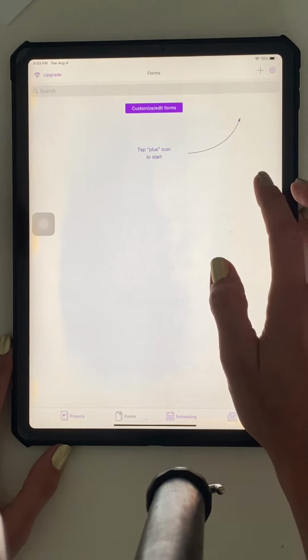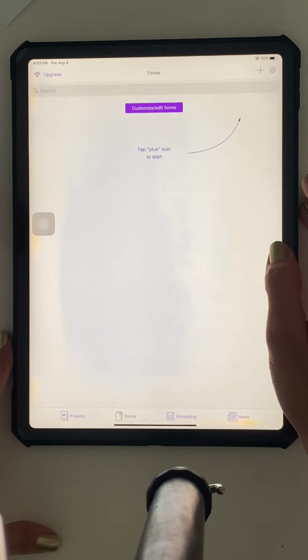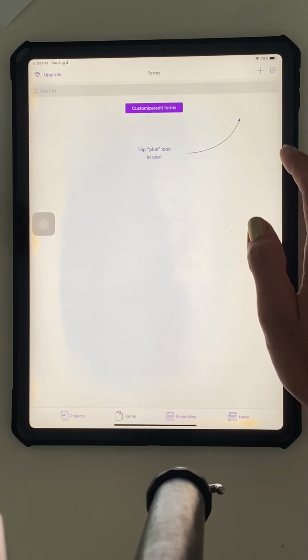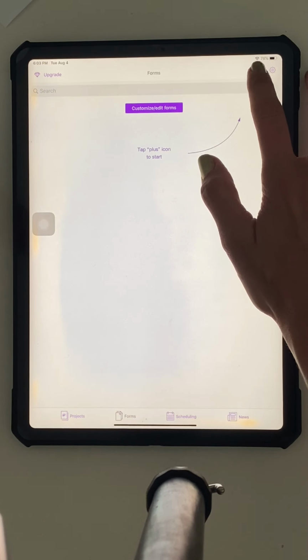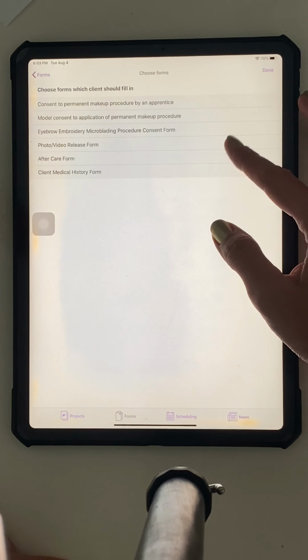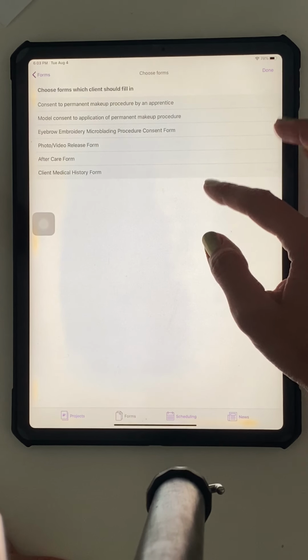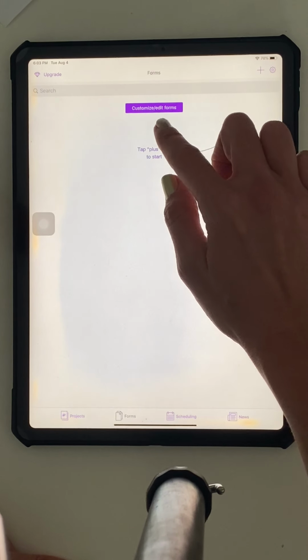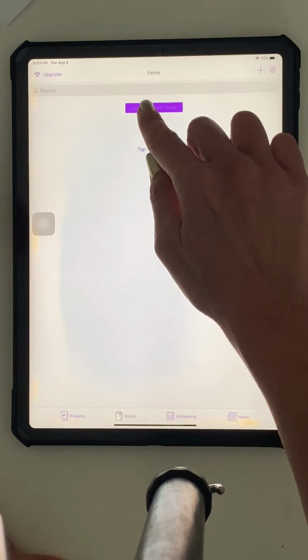I just want to show you really quick, for most of you guys who know how to use the app already, how to add the new template form for COVID-19, okay? So you go here on plus, and you see you have some template forms here, but we don't have the COVID-19 over here. What you have to do, you have to go back to forms and click on customize edit forms.